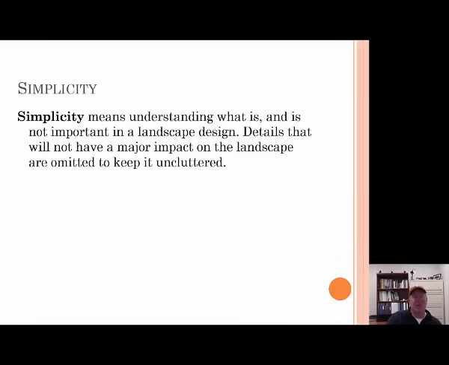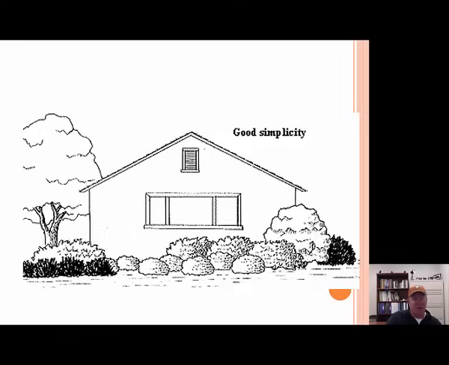Simplicity means understanding what is and what is not important in a landscape design. Details that will not have a major impact on the landscape are omitted to keep it uncluttered. Sometimes you can over detail your plant material. Sometimes you can over design an area. Let's take a look at this picture here.